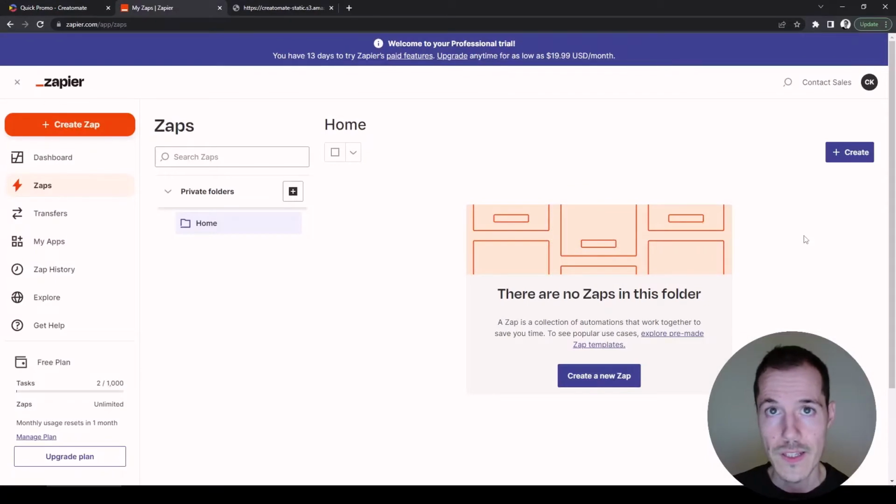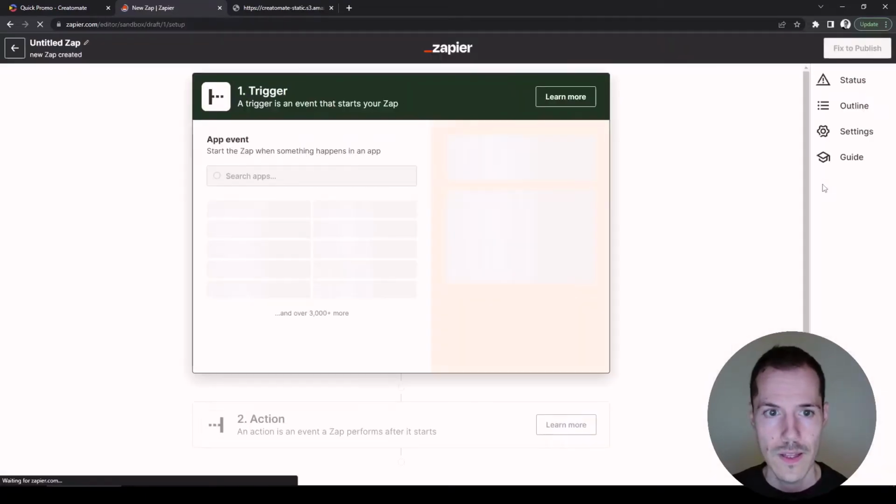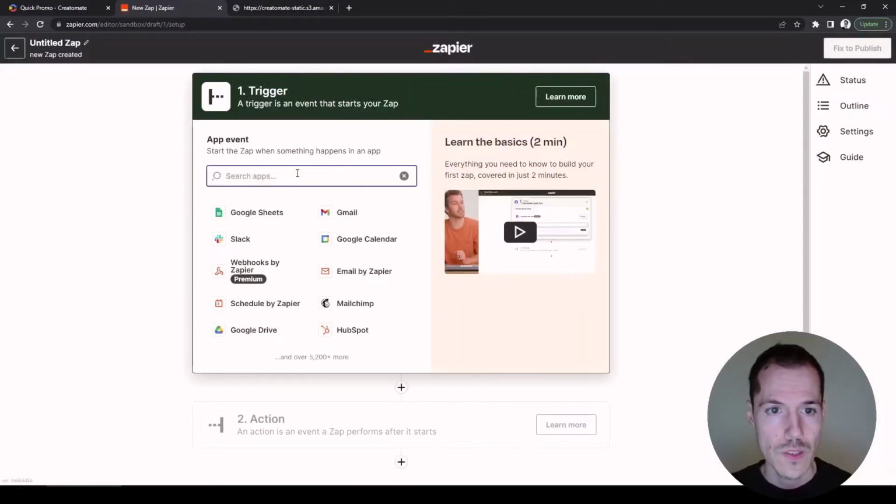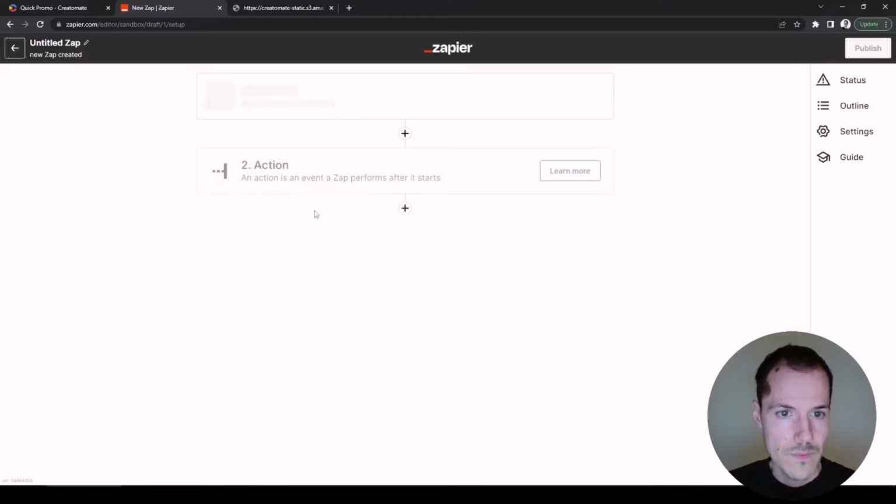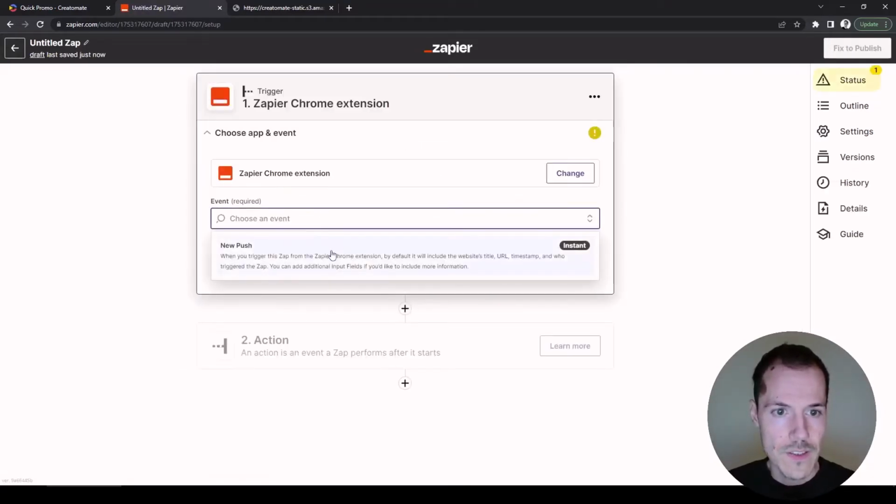So now we can create a Zap. Go to your Zapier dashboard and click Create and then New Zap. As a trigger, we're going to use the Chrome extension and event New Push.